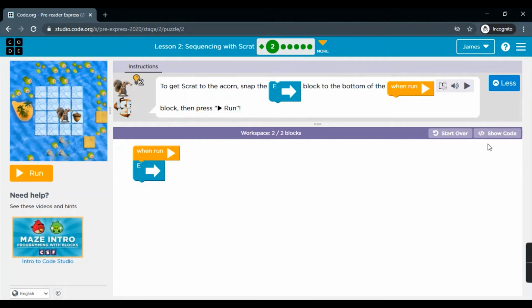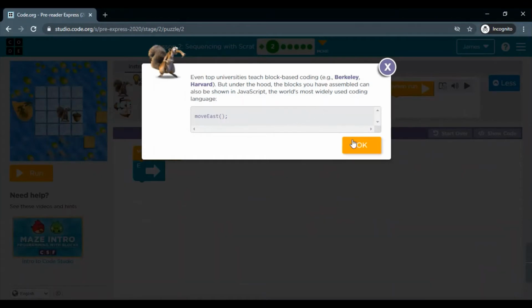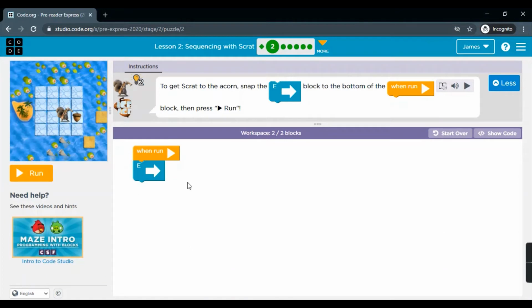To check your generated code, you can click on this button, show code. It will display generated code here. When your program is ready to run, you can click on this button run. Once you click on button, the program will execute. Now let's begin the puzzle so you will get better idea.